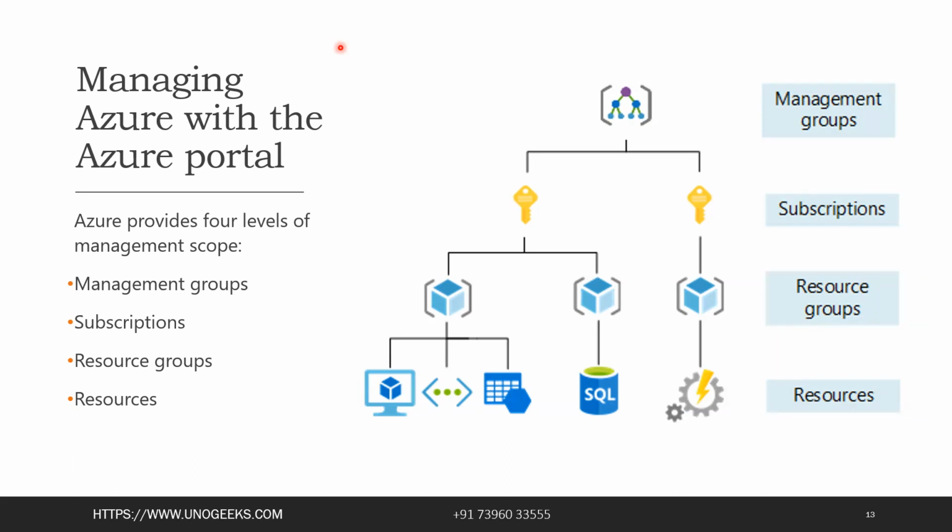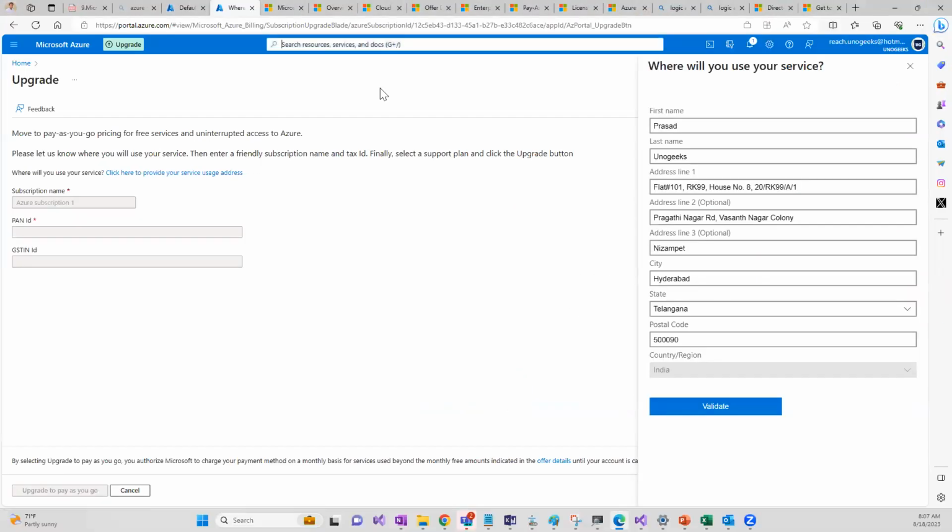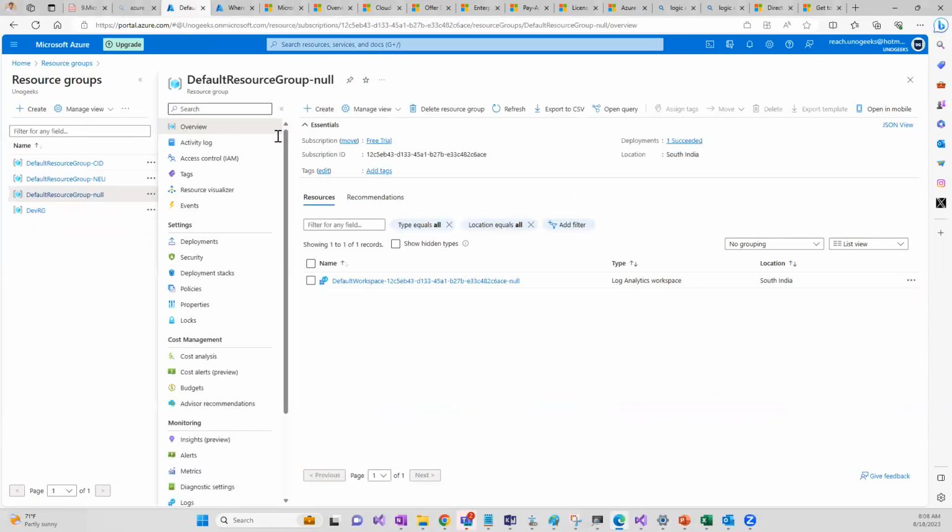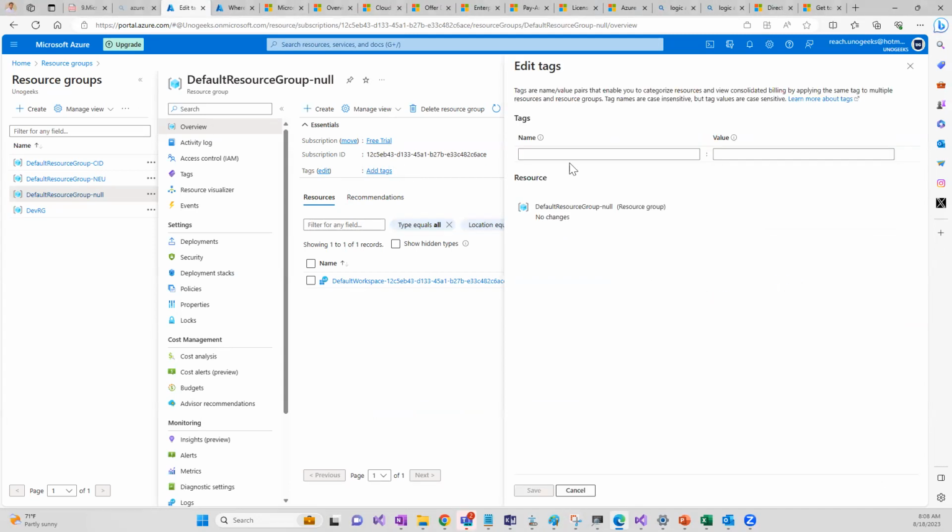See, we have tags. Have you heard about tags? This is just a high level since Harsha asked. To track every resource in Azure, we create a tag here for every billing resource.